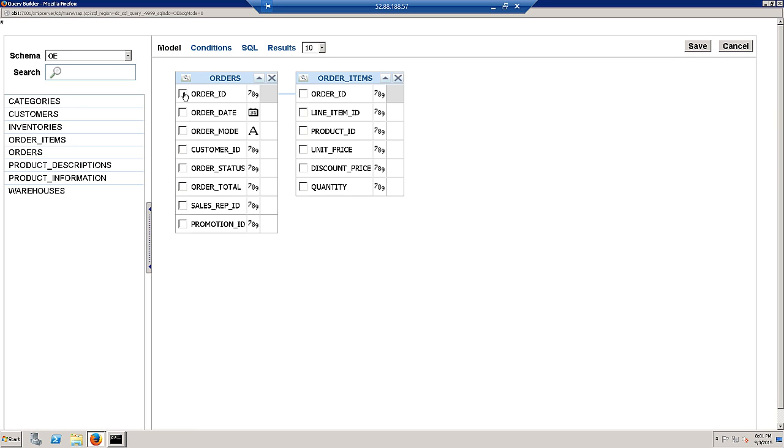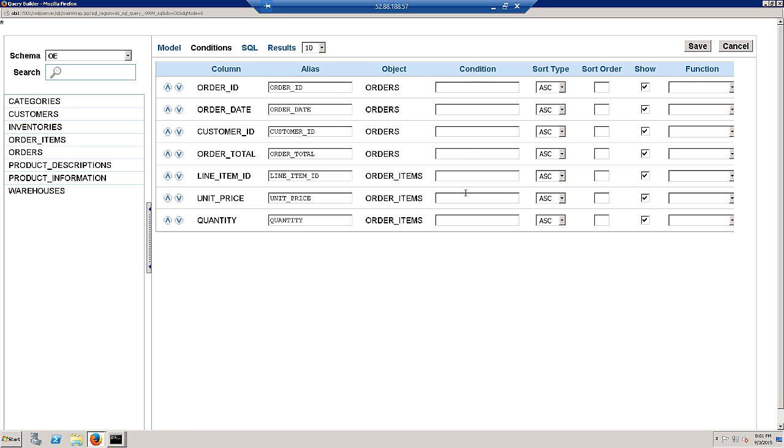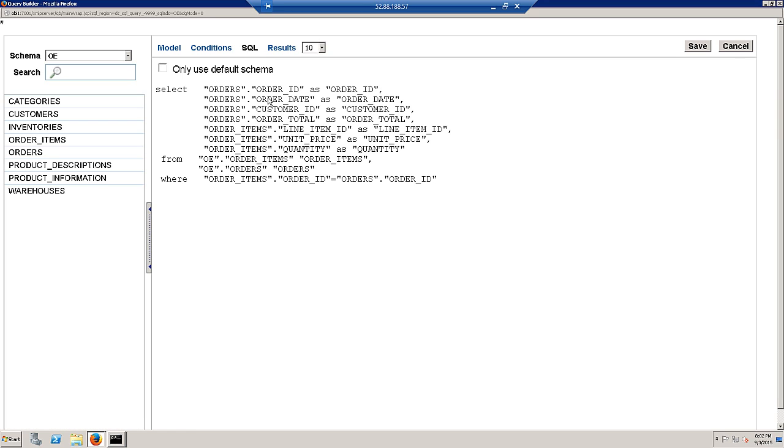Let me go back to the model. I'm going to check the columns that I want to include in my query. Let me include the order ID, the order date, maybe the customer ID, and the order total. And then I can also include these line items. Maybe I want to do the line item ID, unit price, and quantity. Under here, for conditions, this is where we can add whatever conditions we want. This would get tacked onto the where clause.